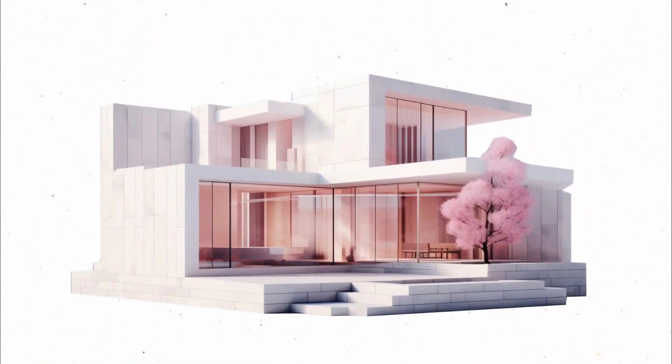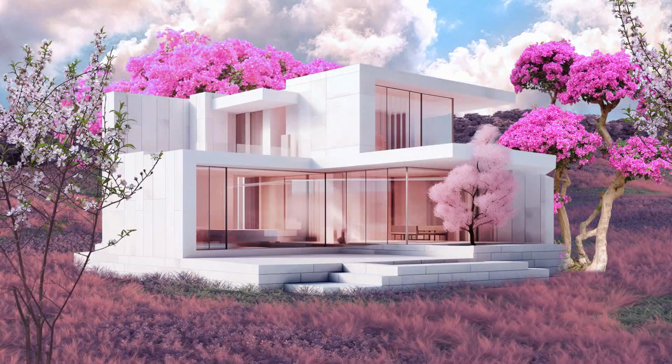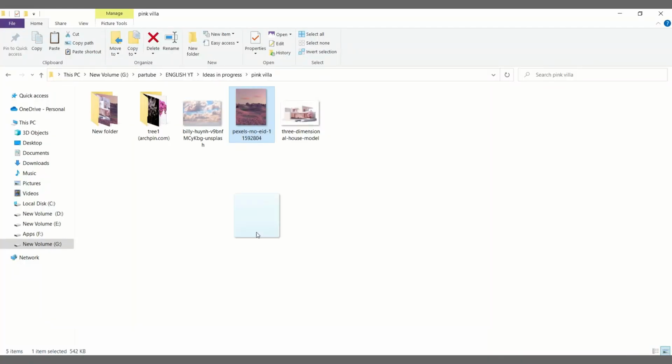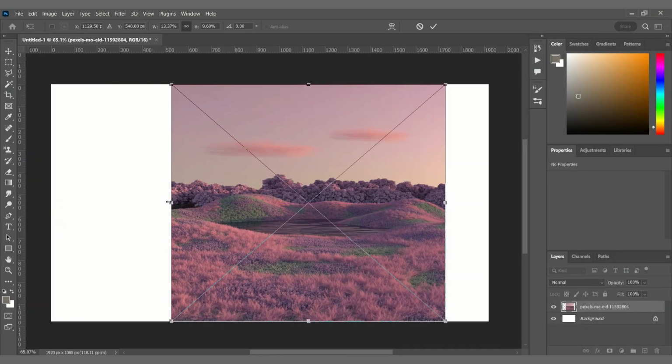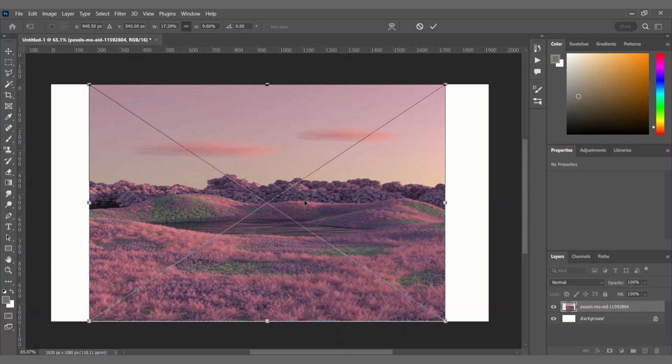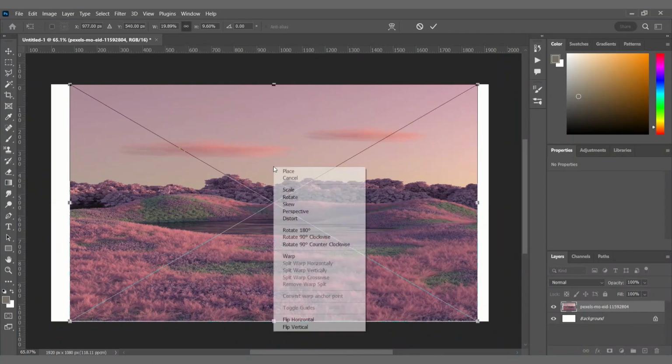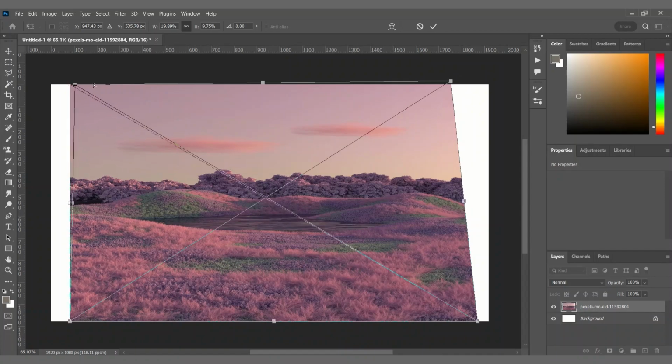In less than 5 minutes, with few simple techniques on Photoshop, you can collage a dreamy atmosphere for your architectural model. And here's how I'm doing this. First of all, I need a background. This is a background I've chosen, and it's also an AI render. I'm adjusting its scale and its perspective.